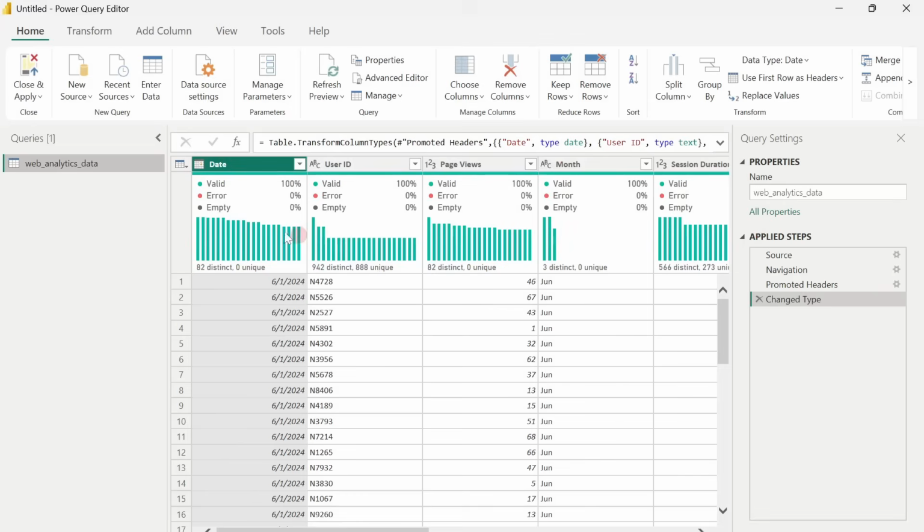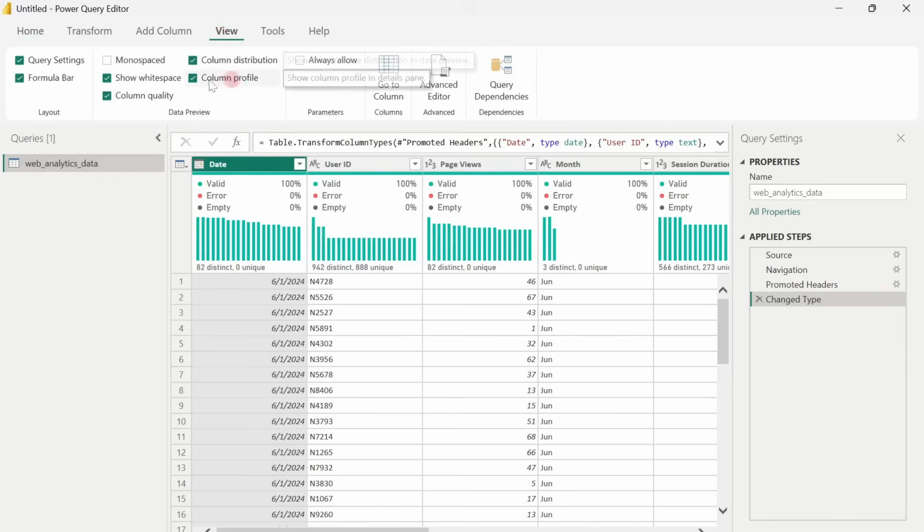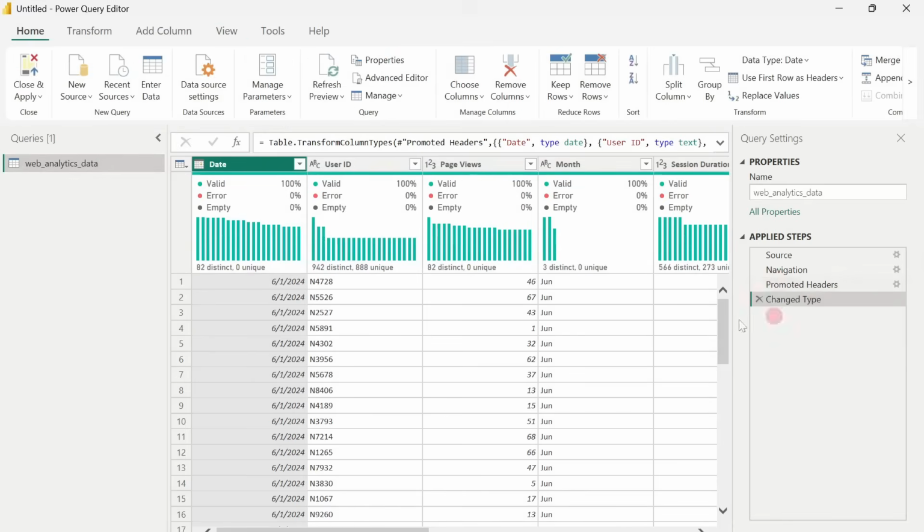By default, I like to turn on this so as to give me the idea of the individual column quality. If you don't have this turned on, you can turn it on by clicking on view and click on enable column quality. So right now Power BI has actually changed type for us. So I'm going to go through these individual columns to ensure that they have the correct data type.